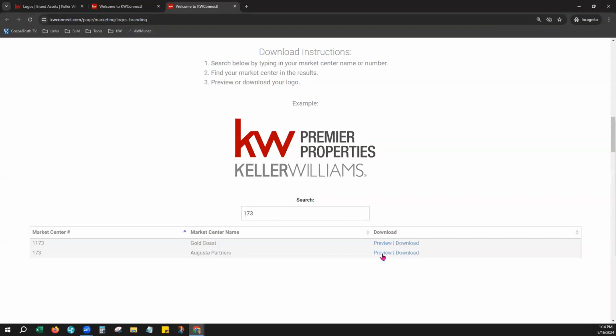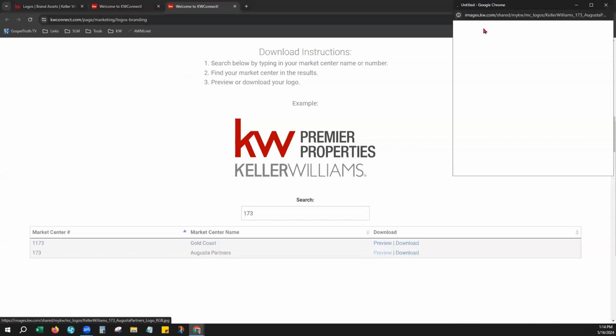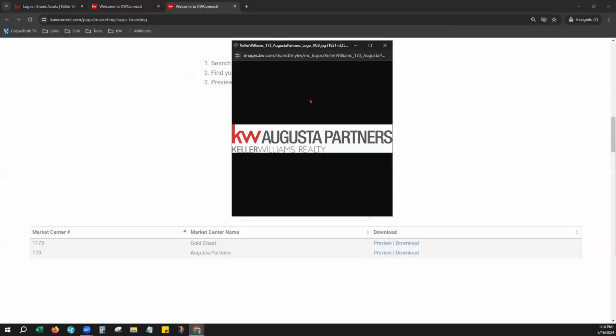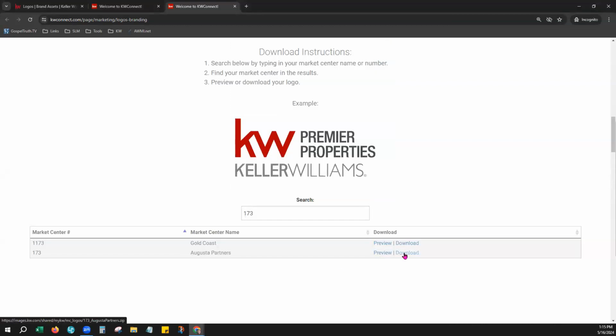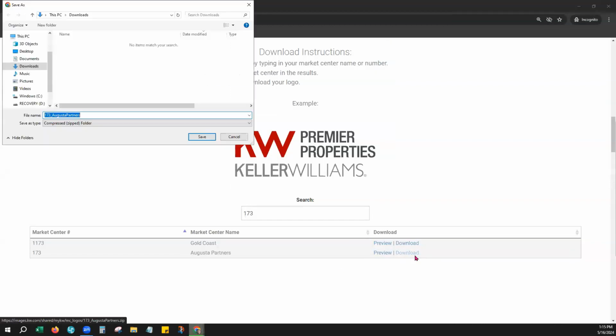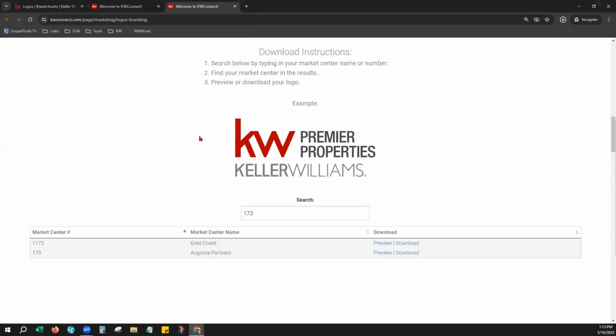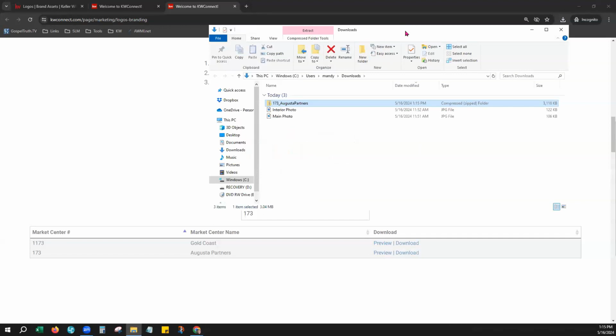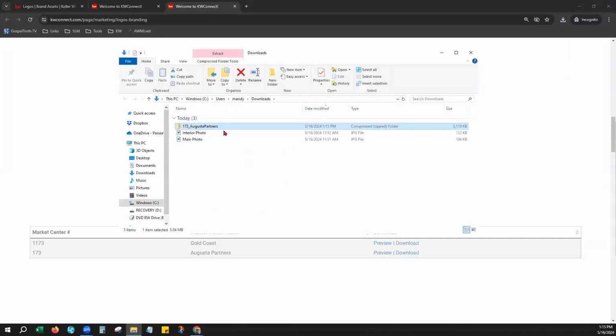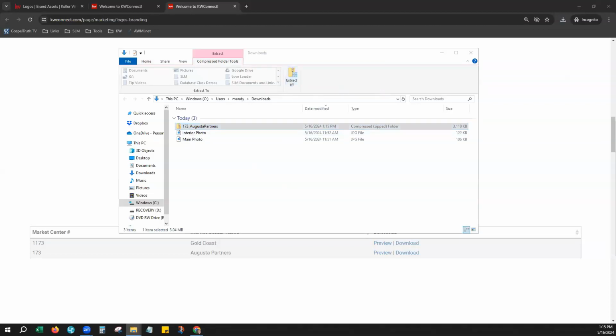But you can come right here to download and click preview, and it will show you what that logo looks like. If you know this is the one that you want, you can go ahead and click download. It's going to save, and it's going to be in a compressed zip folder. So we're actually going to go grab that folder again on your device, click extract, and extract all. I'll give that just a second.